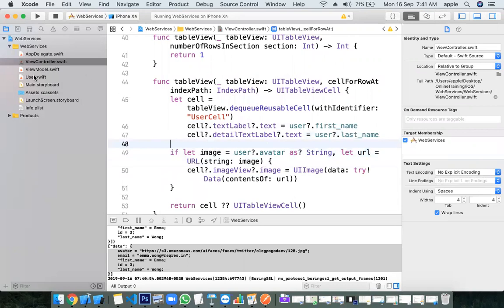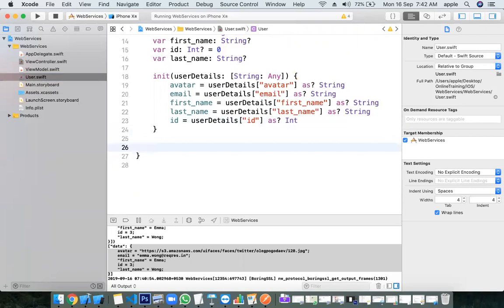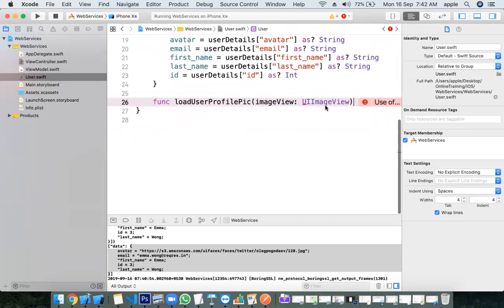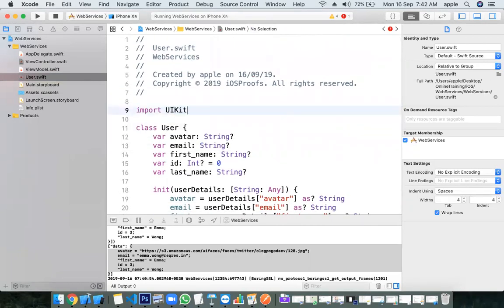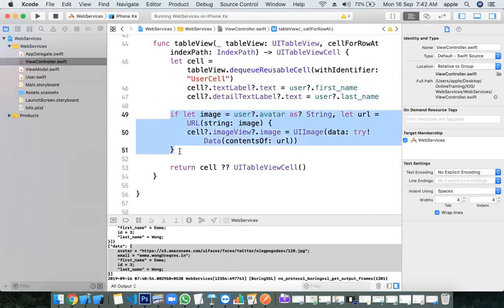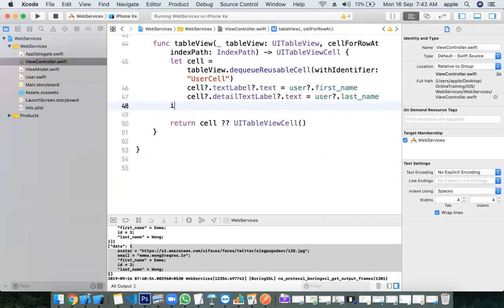But otherwise, what we can do is, I'll write a method here itself. Func load user profile pic. I'll pass the profile pic here. Image view I'm passing. What is the image view? UIImageView. This is UIKit, you need to take it. This is the profile pic I pass. For that profile pic, the logic you have written here can be replicated, right? Same thing I do. Here, what I do is load user profile pic, cell dot image view.